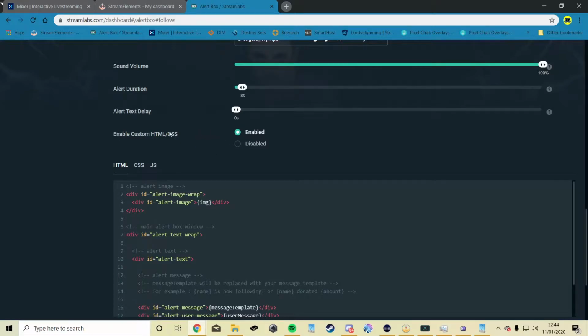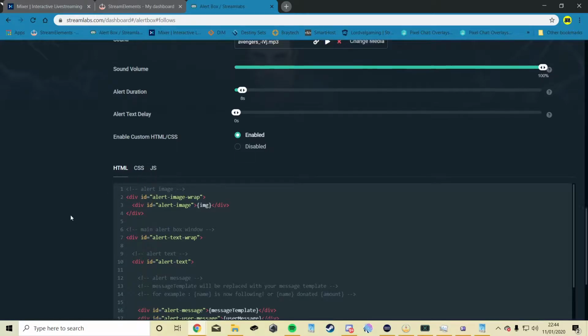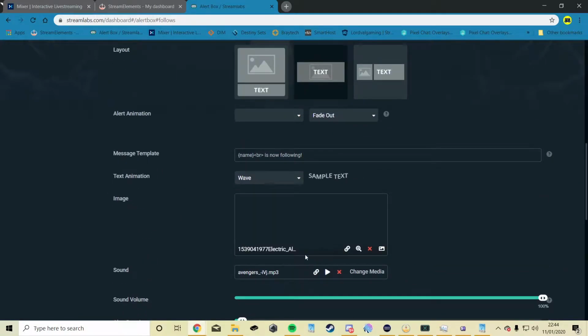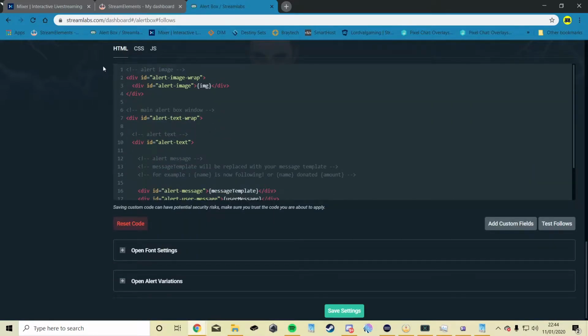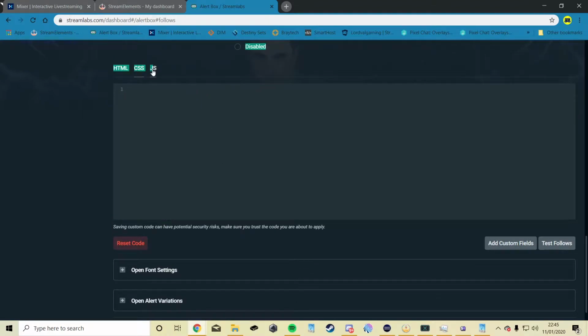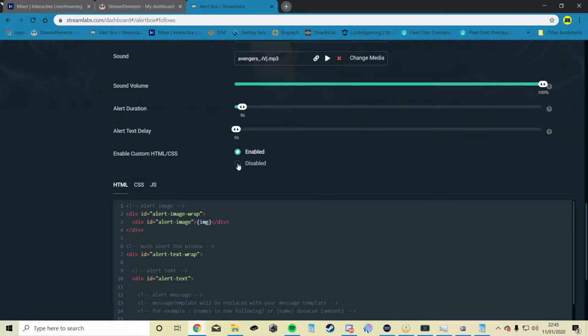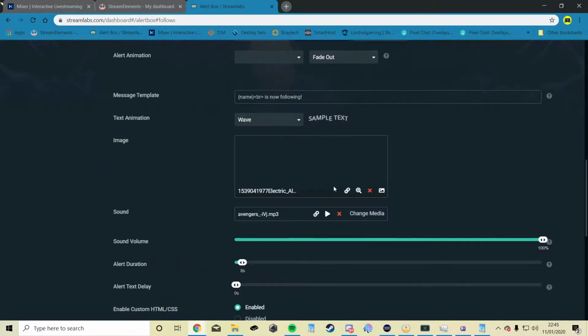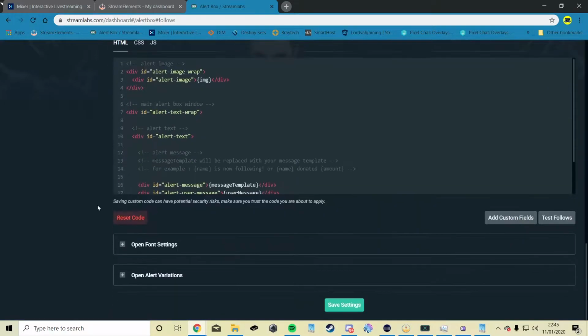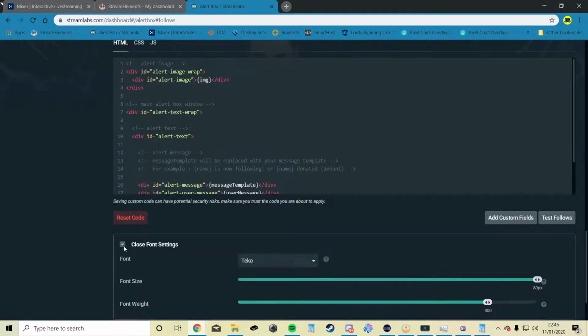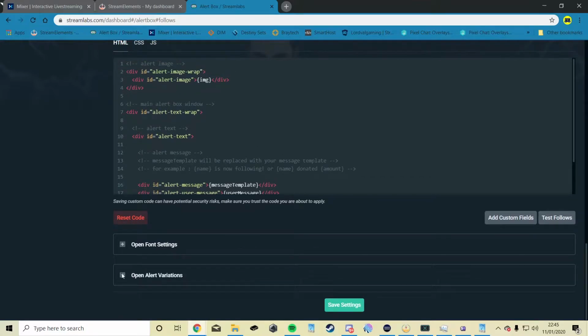And enable custom HTML. What is that? This is only for when you have custom notifications. If you do your own notifications, then you have to copy and paste your code here, basically your HTML, your CSS, and your JS. So this is only for coding. If you have your custom notification, obviously you have this already. If you don't, just disable it, and you can have a normal notification popping up here. You don't have to worry about that. Also, the fonts are self-explanatory as well.